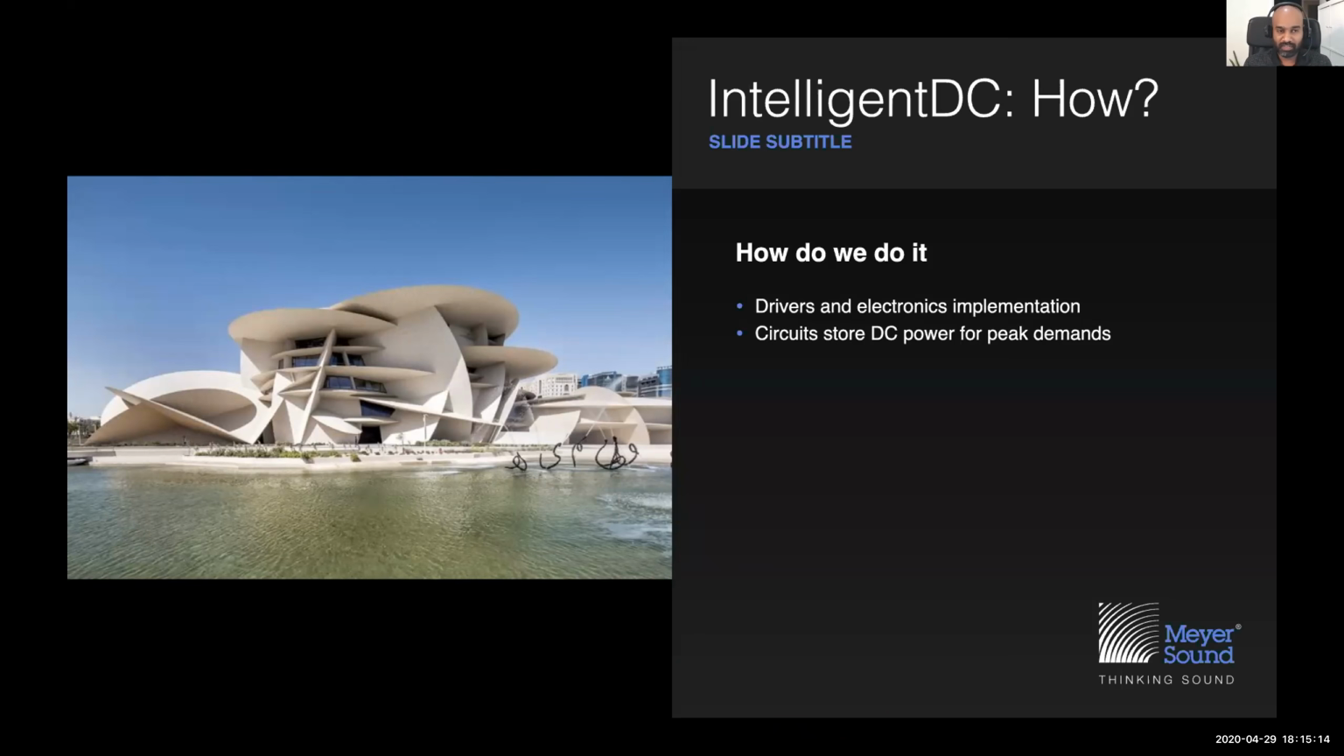So nothing changes. We have a standard 48 volts power supply. And there's something smart happening inside the loudspeakers. They're actually able to store some amount of DC power for those peak demands, which is how we're able to do high SPL. We're able to do those low frequency transients. It comes from this storing of power.